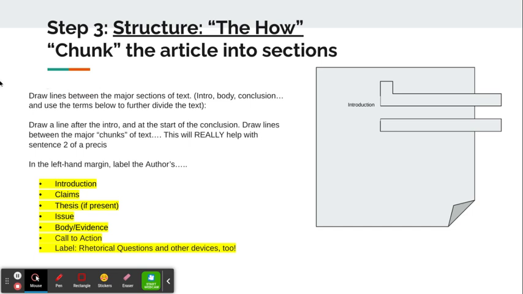So here you're going to draw lines between the major sections of text, intro, body, conclusion, and use the terms on this slide. You might want to either take a screenshot or jot them down somewhere. You'll also have access to the slide so you can come back to this. But this is where you're going to draw lines between or put boxes around the major sections of text to map out the pattern and the structure.